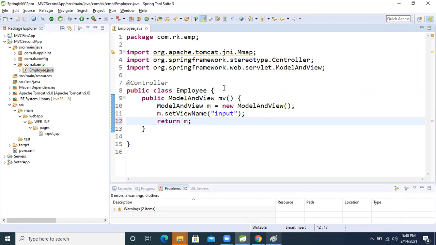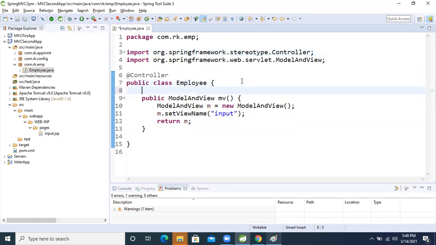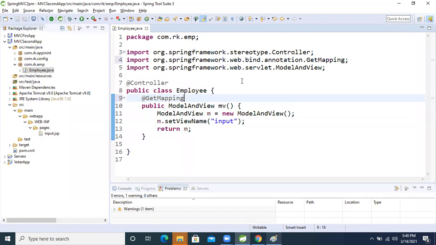After returning that, I want to make this method a GET one. I want to make the request a GET. So what annotation? Request mapping, no, sorry, Get mapping, right? Inside that, I will pass just the slash.